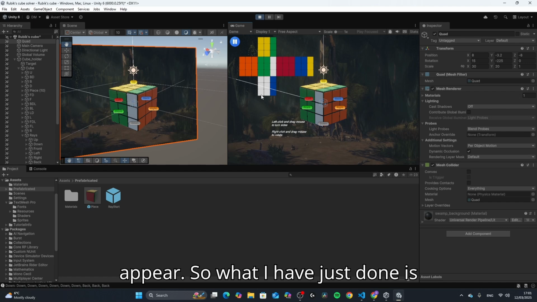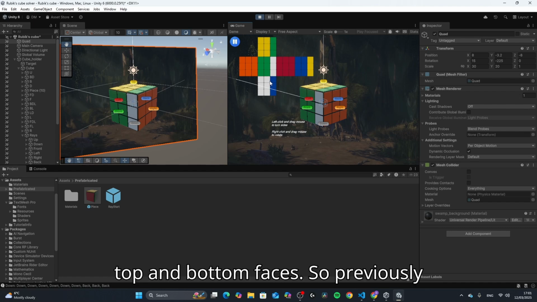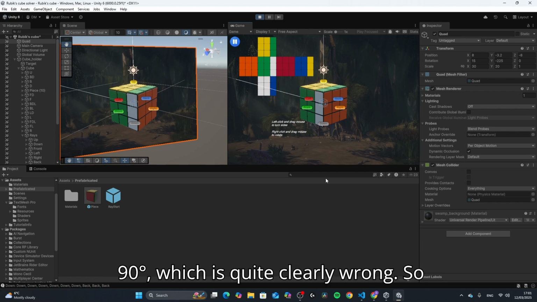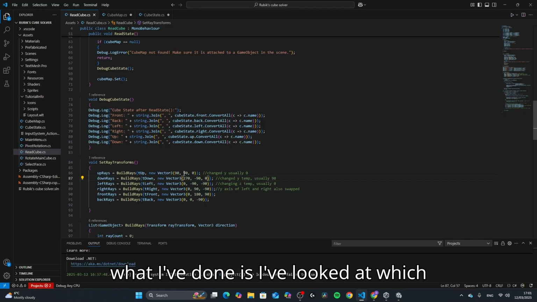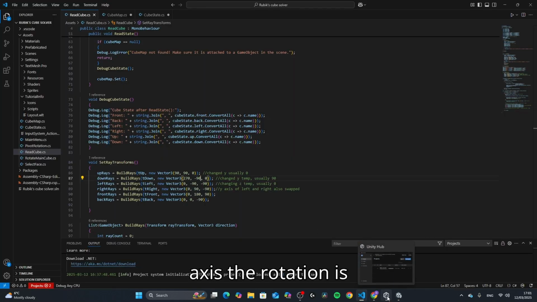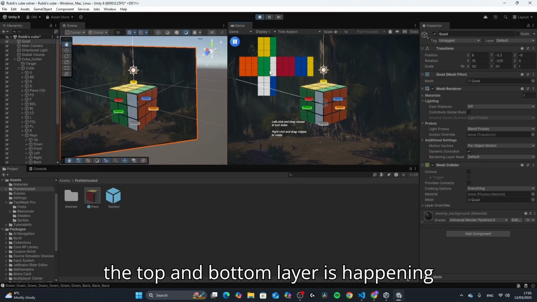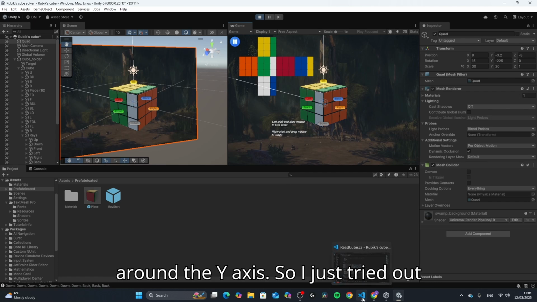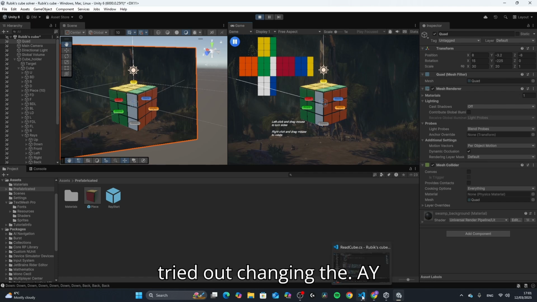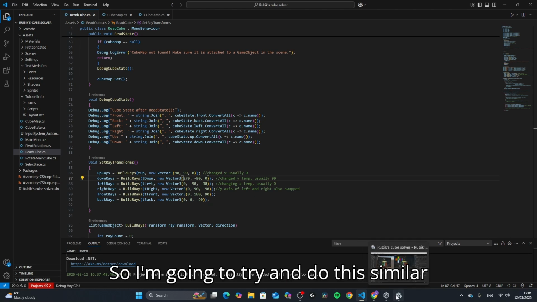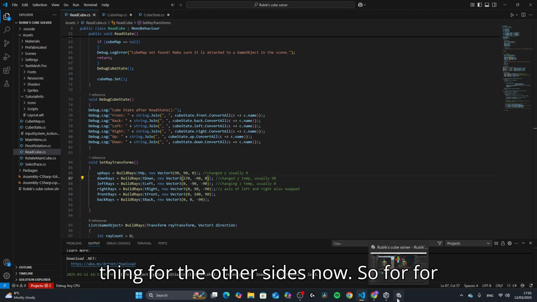So what I've just done is I've actually fixed the rotation of the top and bottom faces. Previously this white face was actually rotated by 90 degrees, which is quite clearly wrong. So what I've done is I've looked at which axis the rotation is happening about. In this case, for the top and bottom layers, it's happening around the y-axis. So I just tried out changing the y angle, and after a few iterations, it did work. So I'm going to try and do this similar thing for the other sides now.